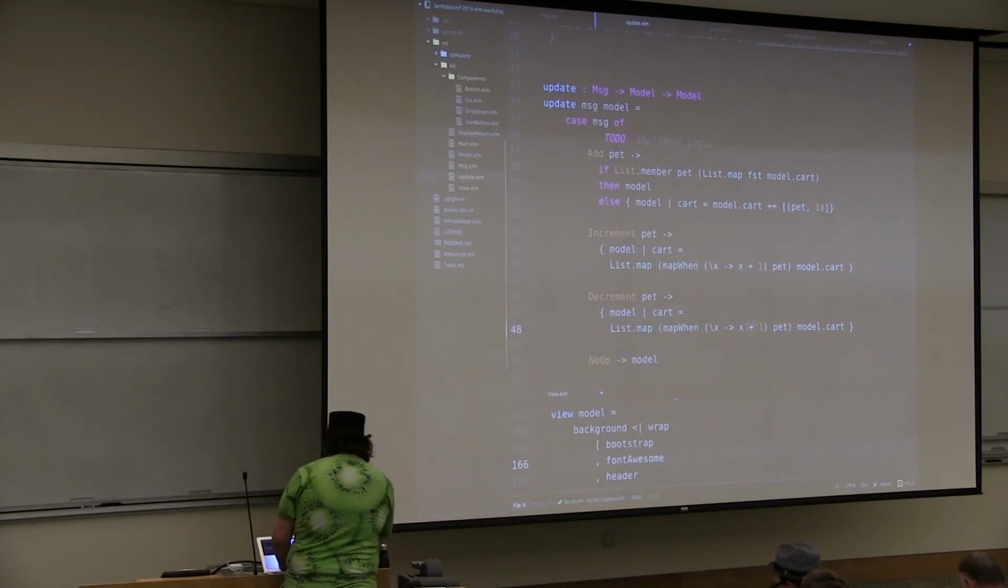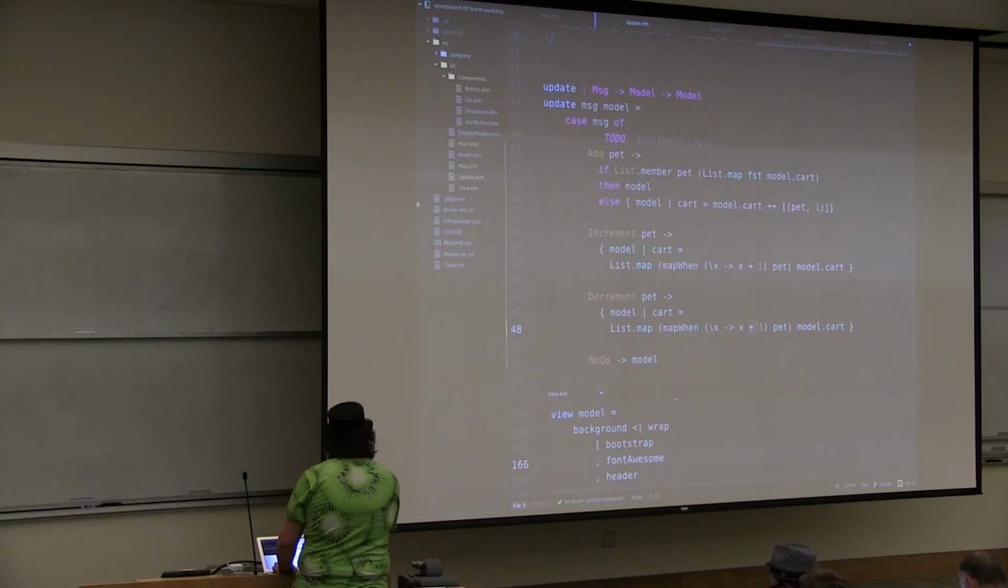It's not giving me a cursor where I want it to be. Holy crap, really? Okay, there we go. All right.